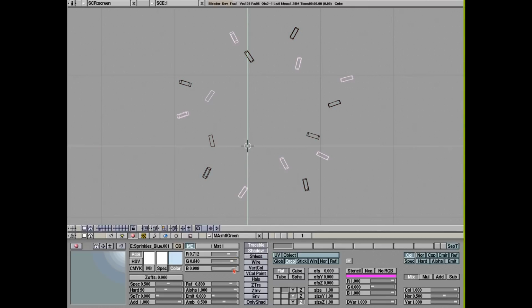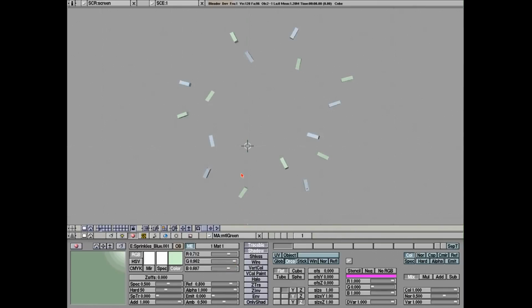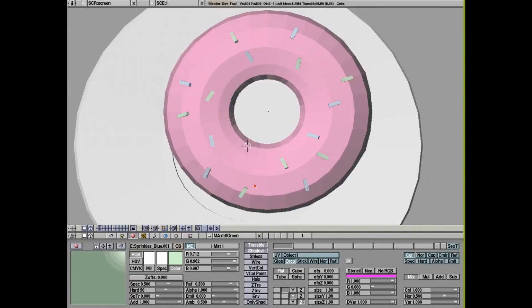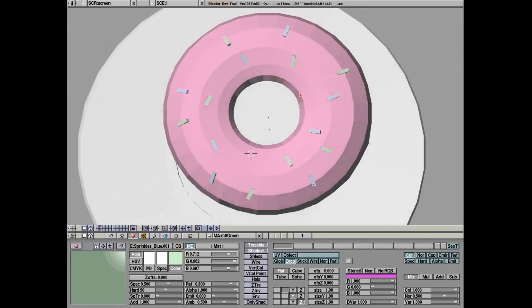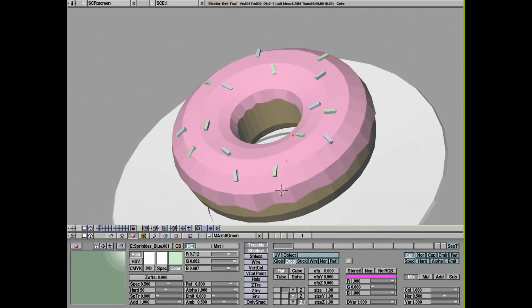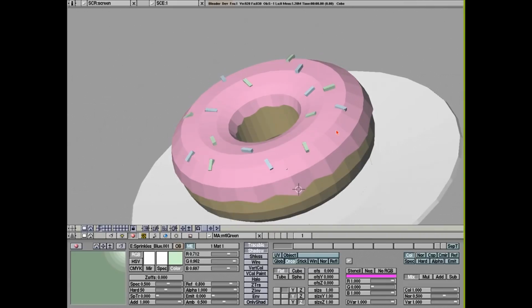So let's switch. That should be good. How's that look? Okay, okay. And then how's it look once we get the donut in here? Nice. That worked perfectly. And then what's another good color for sprinkles? I guess some orange ones, and then I think that'll be good.